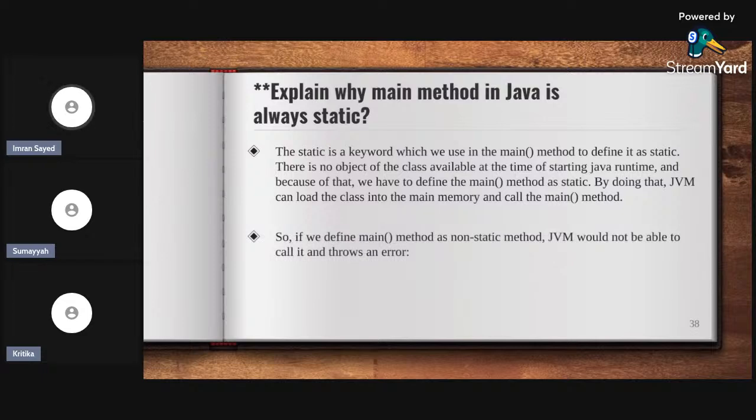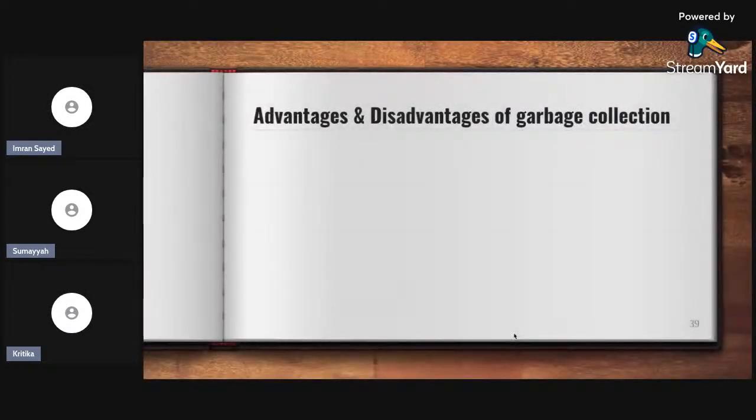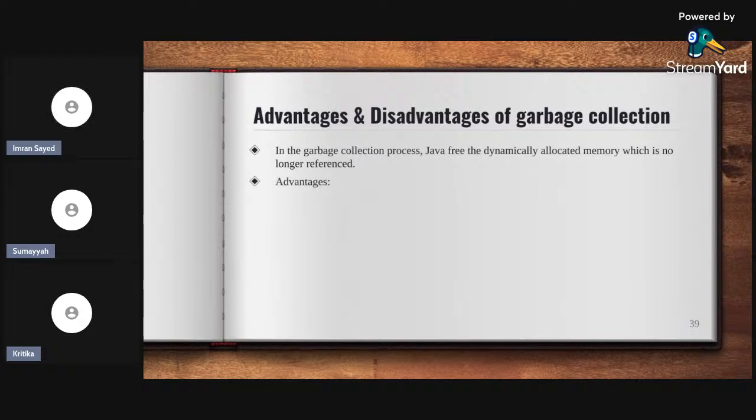So if we define main method as non-static, JVM will not be able to call it and throw an error. I thought you were going to put an error here. There's a colon here. Okay. There was a screenshot I forgot to put there. That's all right. You put that in the exam.